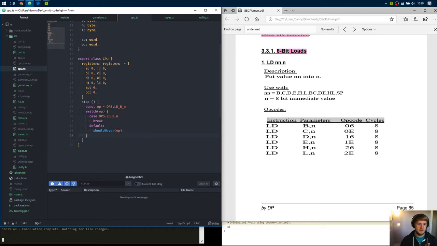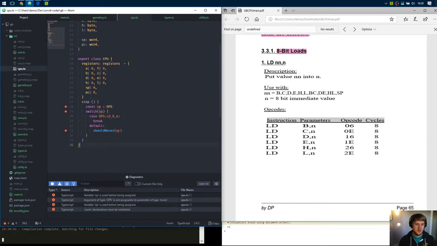That didn't work. Oh, what am I doing wrong? It is never. Or no, it's not never. Because it knows it's always going to go into here. It will never go into here. If I remove this, will I get my error? I will. So I guess assuming that this can be, let's just say ops, then we're just going to say nothing. Okay.